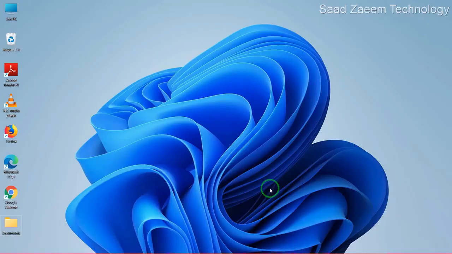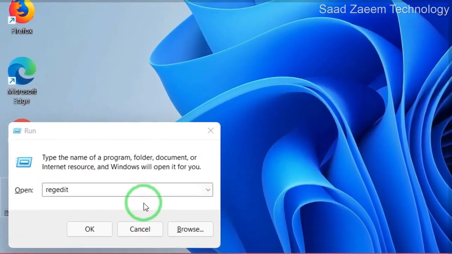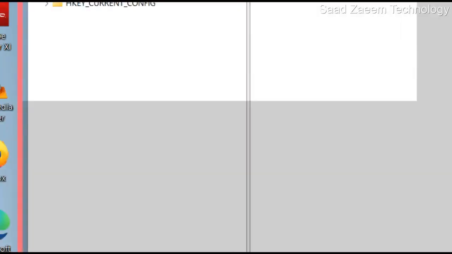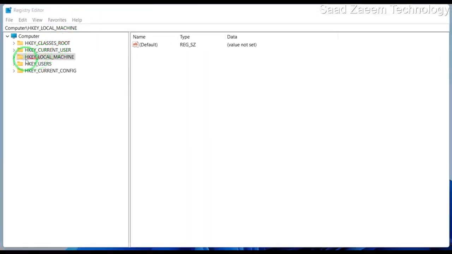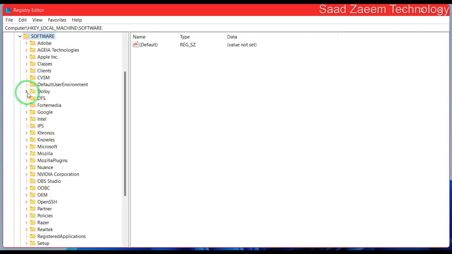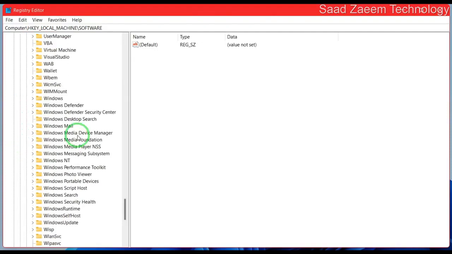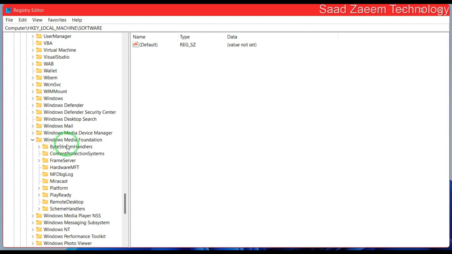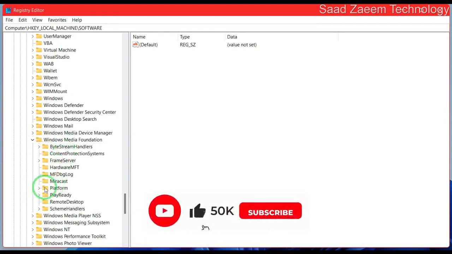Next step, you'll have to open Run. To open Run, you'll have to click the Windows logo key and R together. Now you'll have to type in this and then click on OK. Now you'll have to click on HKEY_LOCAL_MACHINE and then click on Software. Now you'll have to click on Microsoft. Now you'll have to scroll down and find Windows Media Foundation. Over here you'll have to click on Platform.